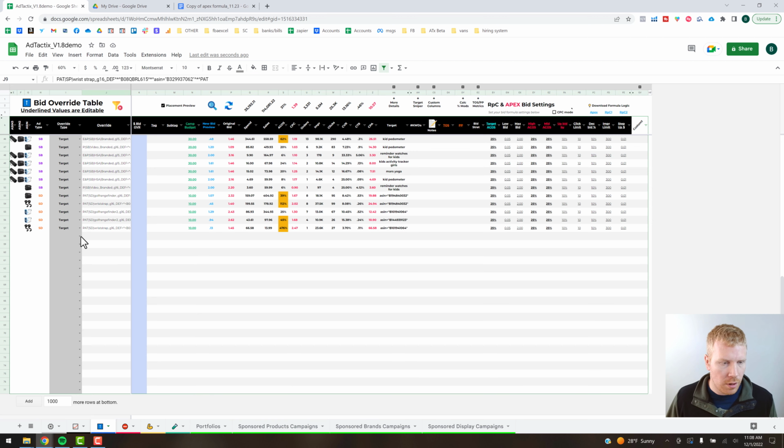I like to use portfolio level overrides a lot for defensive targeting, and branded keywords is another good way to do it. It's just a way to organize and condense a lot of targets into one portfolio that you can then set specific bid parameters on.